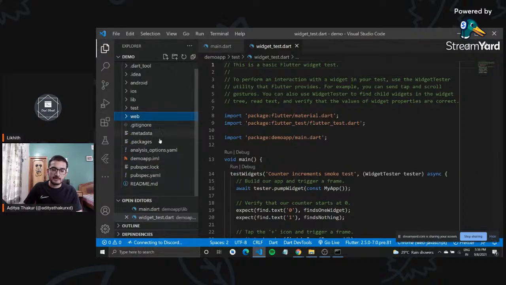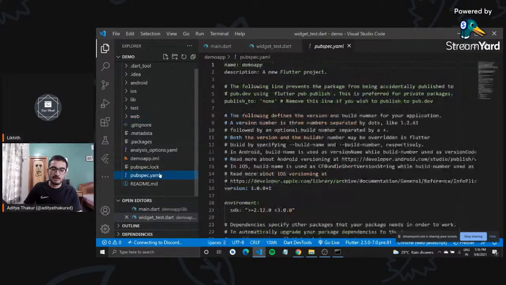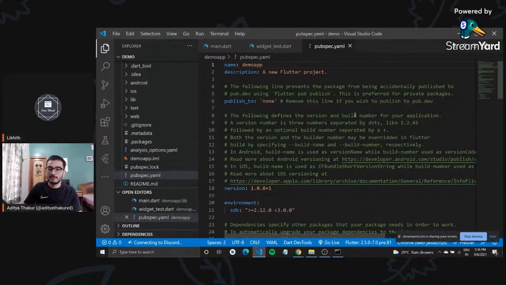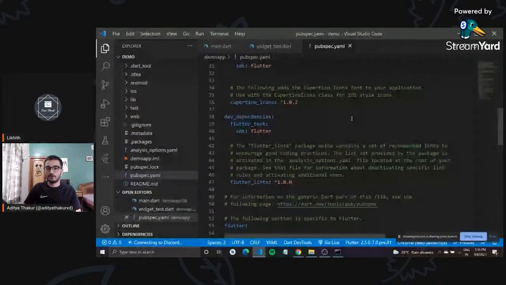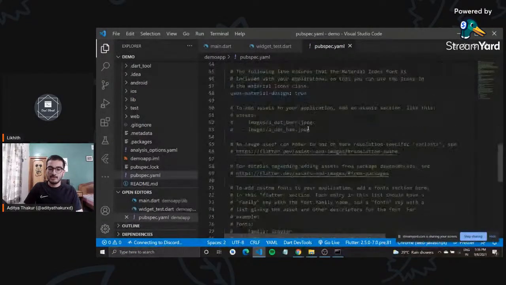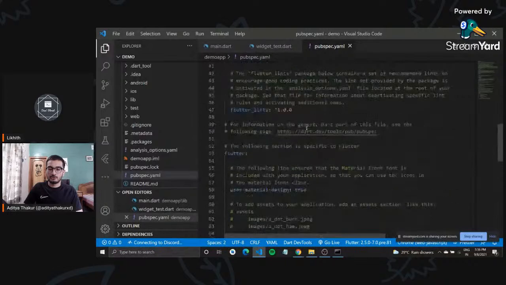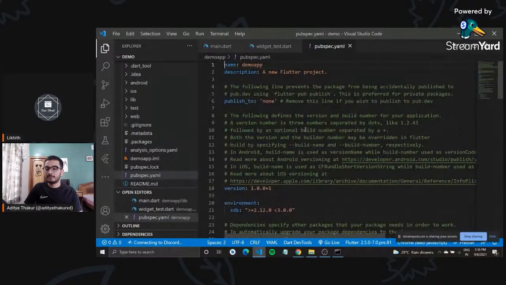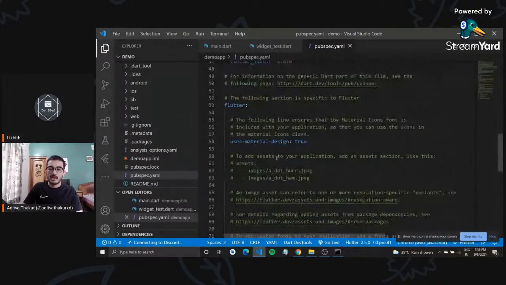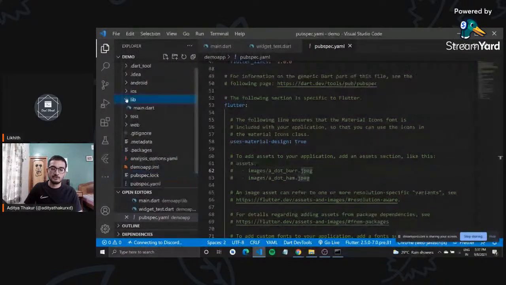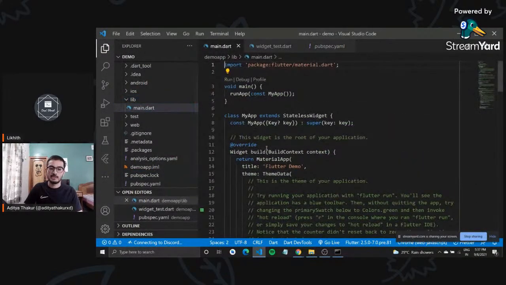And there are certain other files that I want you to know. One is the pubspec.yaml. In pubspec.yaml, if you want to add certain dependencies to your Flutter app, we use the pubspec.yaml. By default, it has certain commented out code. And this is a very important file when you're working with Flutter. Most of the configuration stuff goes in here. And if you want to add certain assets to your application, you can simply add them from here. So this is an important file, but mostly the code would go inside this lib folder in main.dart. And that is what we'll be working with today.